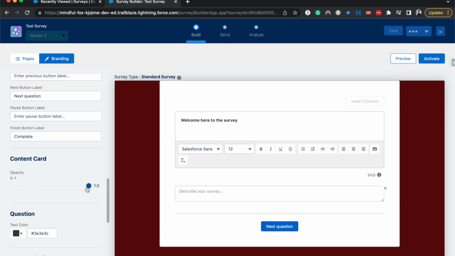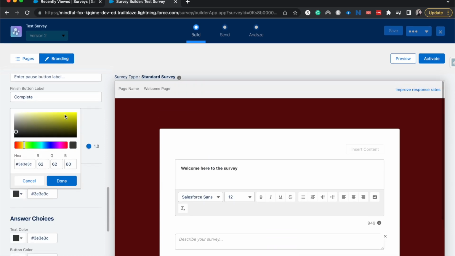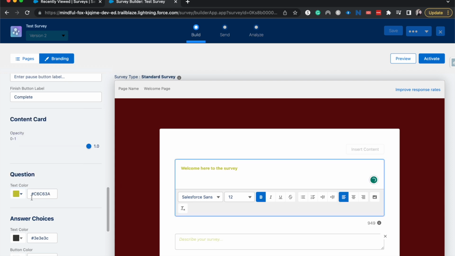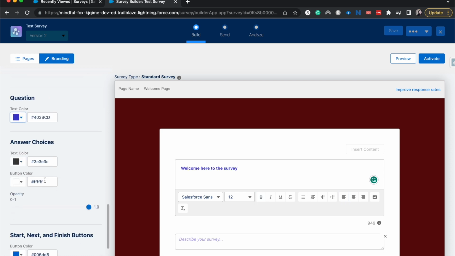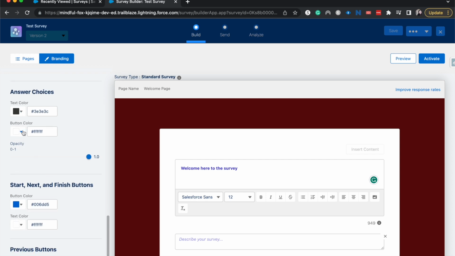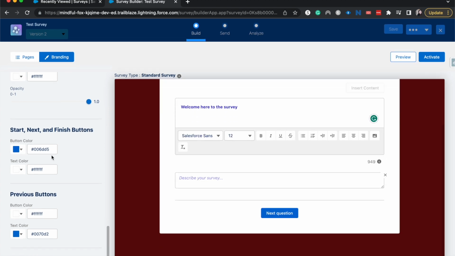All right, and then we can change the content card. We can change the text color of the question. I don't recommend changing it to yellow, but you could go ahead and do that. I recommend just being black or blue, maybe purple. That's a good color. And then answer choices, we can change the color as well, and the button color. Then we can change the start, next, finish button colors as well, and the text color of those, same with the previous button color and the text color.